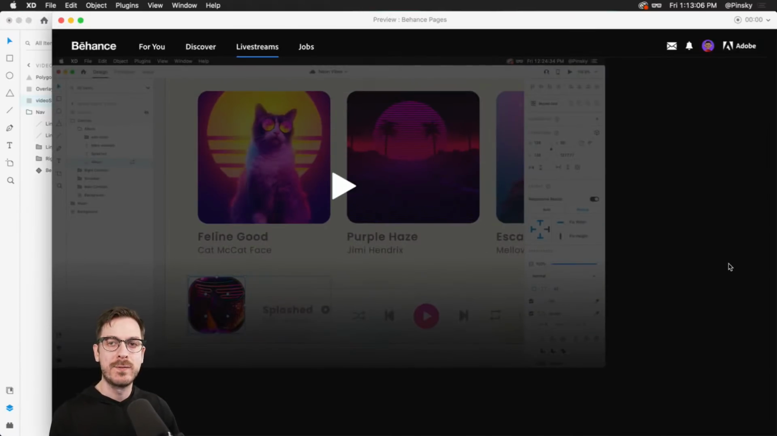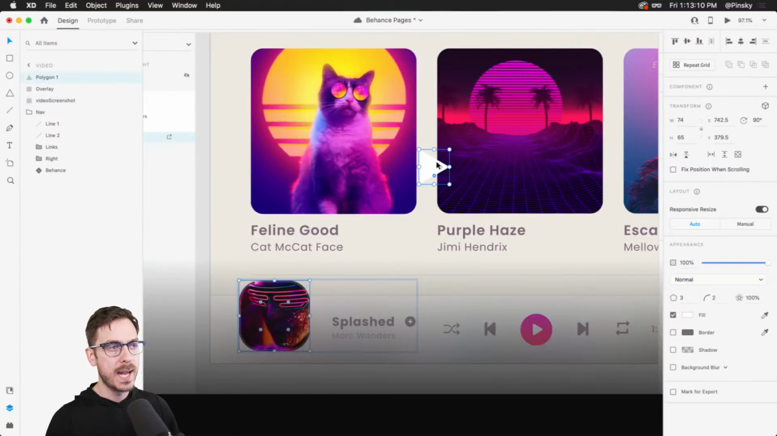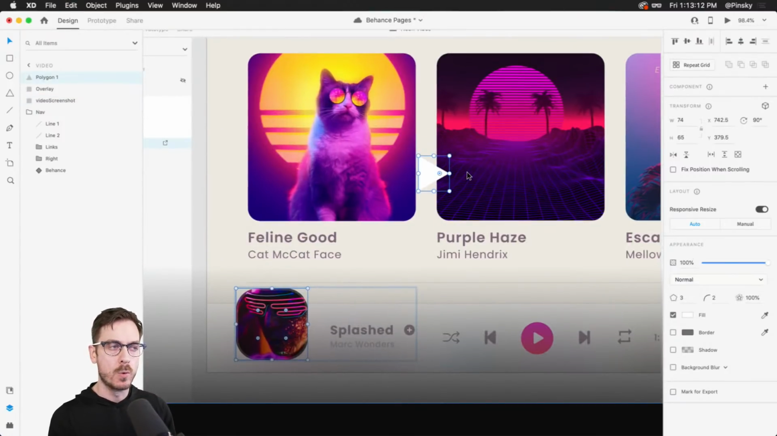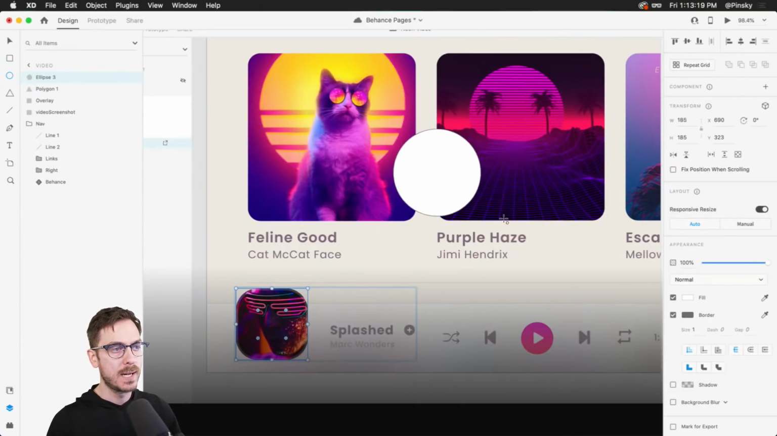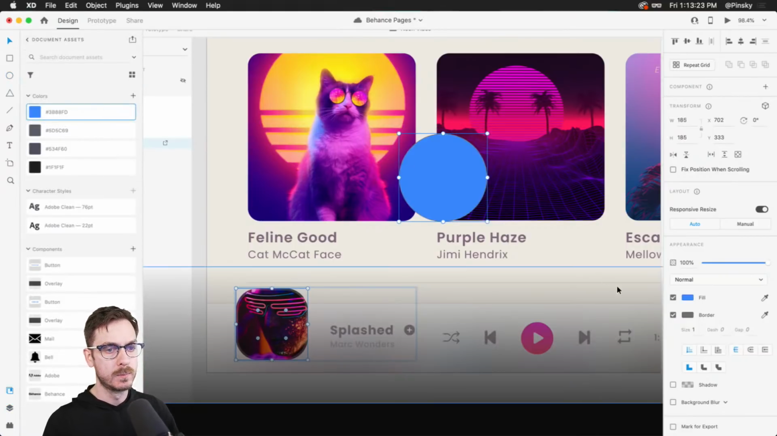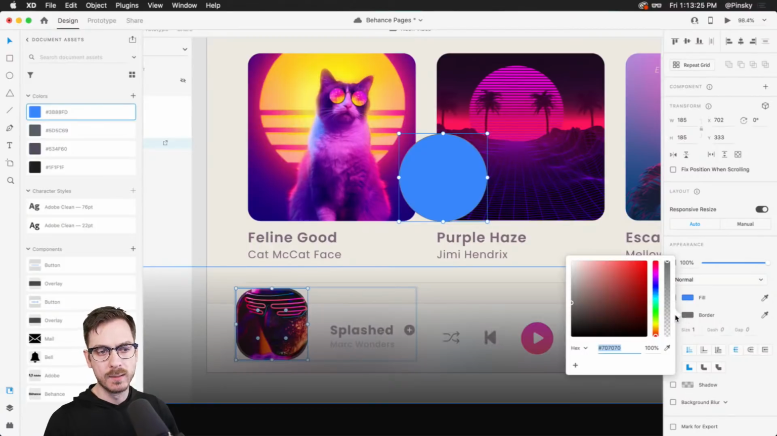It kind of takes away from the beautiful colors in some of these frames, right? So what we can do instead is create a background or a container for this icon. I'm going to grab the ellipse tool, shortcut key E, drag one out, and set this to our nice Behance blue. And we may want a little bit of a border.